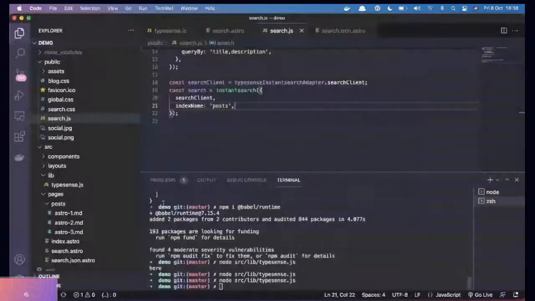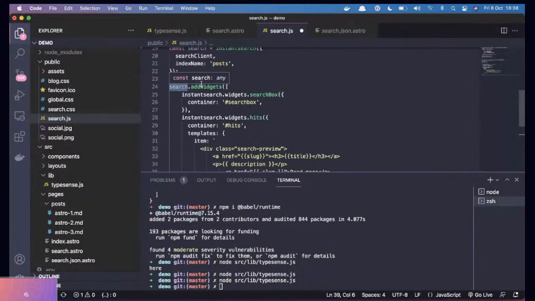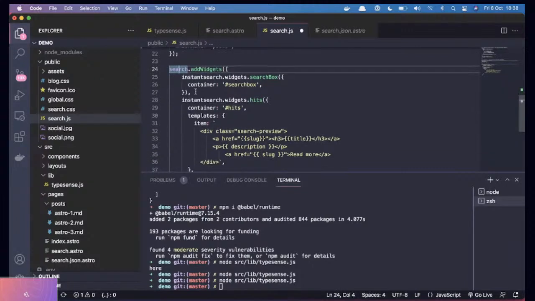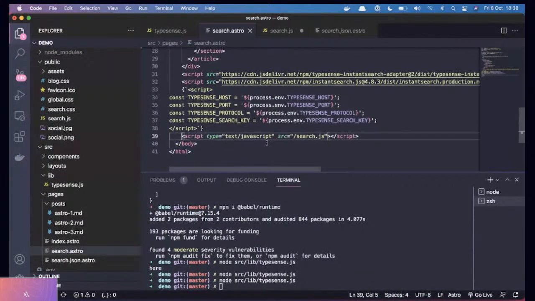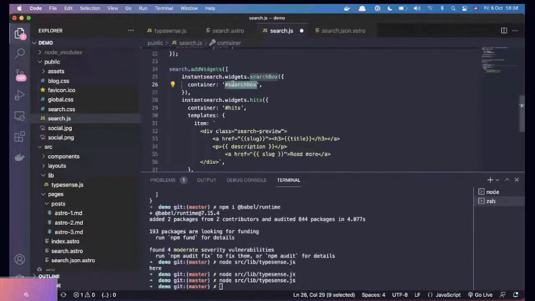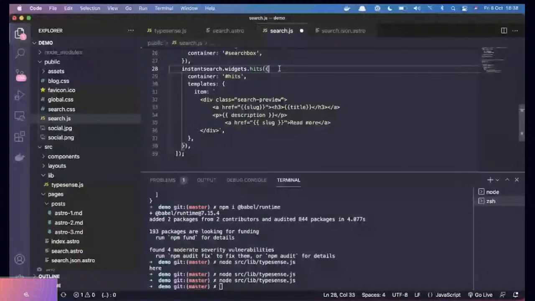And then we want to add a widget, right? So this is kind of what we loaded with the CDN. So we can say, okay, search, you must add a widget. And what it does, it adds an instant search widget, which is called search box. And it links to the search box div. So you can see the hashtag is to indicate it should look for an ID with search box. And then if we go back here, you can see we have a div with the ID search box. So that will render our search box. And then we want to render our hits, which are the search results, into this hits div, which you can see here.